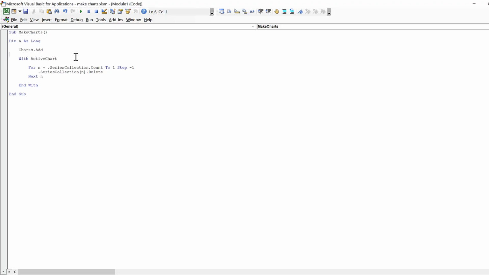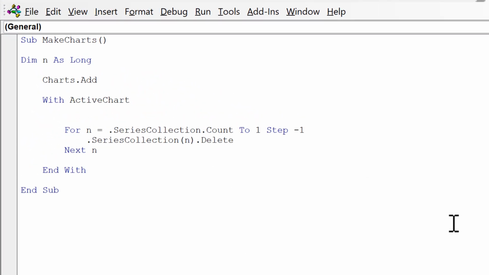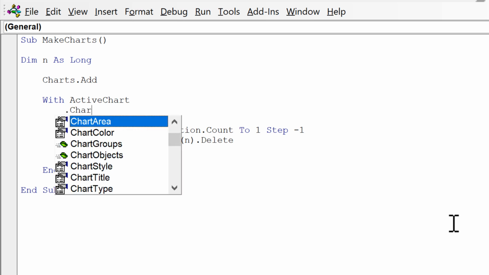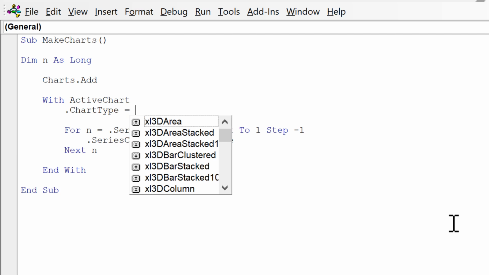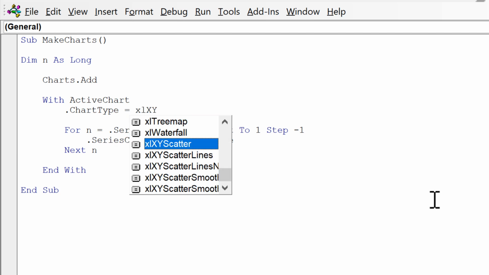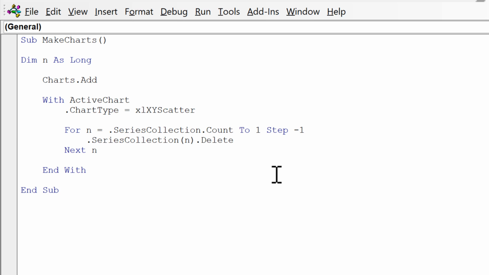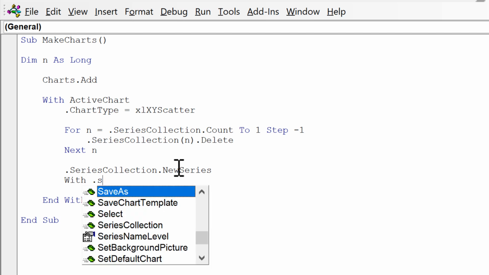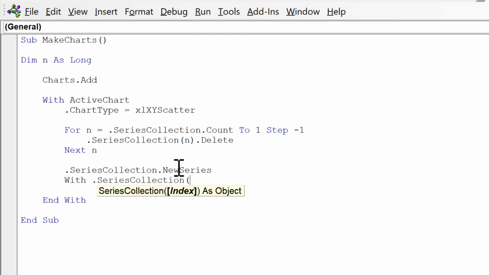The next step is to tell it what type of chart I want. And so here I'm going to change the chart type to be equal to xlXYScatter because I want to have a scatter chart. Then I'm going to add in a new series. So this is going to be dot SeriesCollection.NewSeries. Then I need to say with dot SeriesCollection, and this will have an index number of 1 as it's now the only series in my chart. And because I have a with here, I need another end with.